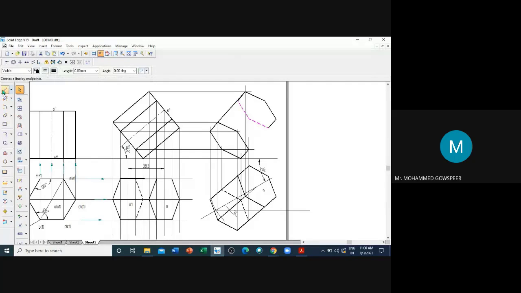Okay. So later you make these two edges hidden. Then you need not draw all these vertical edges now. At the end you can draw. Now just connect this. Now this is A1, B1B, C1C, D1D, E1E, F1F. Okay. So here you make this a hidden edge.